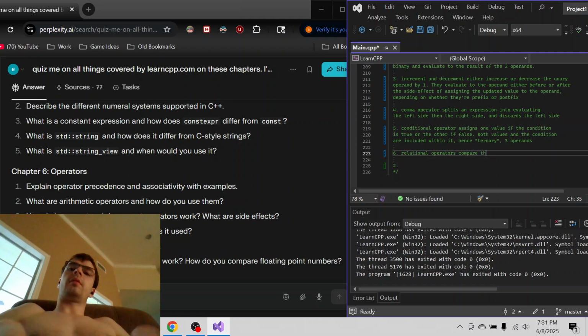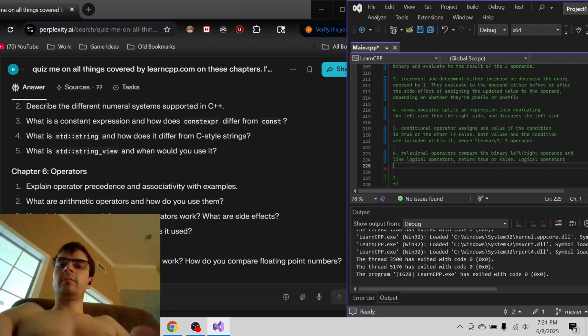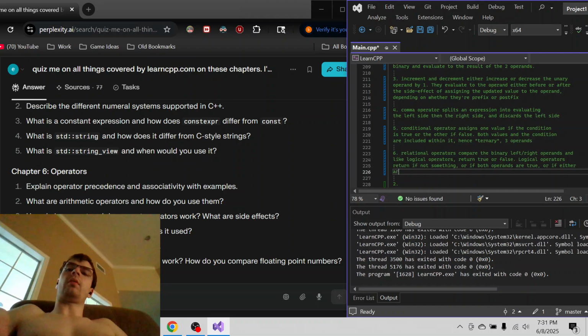Relational operators compare the left and right, the binary left-right operands. Like logical operators, they return true or false. Logical operators: if not something, or if both operands are true, or if either is true.